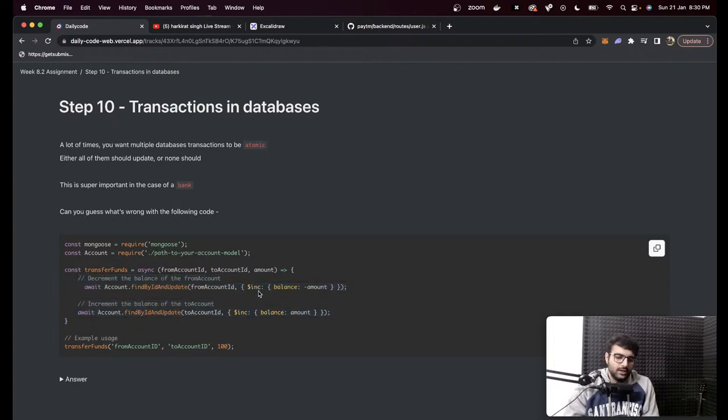Again, this is something new here. What does .inc balance minus amount mean? It means increase the balance of the first user by minus amount, which basically means decrease it by this much number. And this one is increase it by the other number. Okay? What does this line do? It will find this user and decrease their balance by this amount. And this line will increase their balance by the same amount.